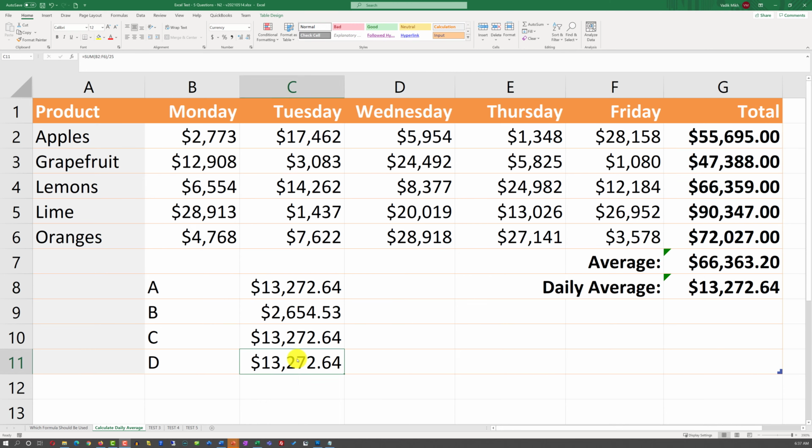Choice D is also correct because what choice D does, it sums all the values in the range B2 through F6 and then divides them by 25. And 25 represents 5 by 5, which is the matrix here, and which will calculate the daily average as well. Which leads us to choice B, which is incorrect in this case and should be selected as the answer.